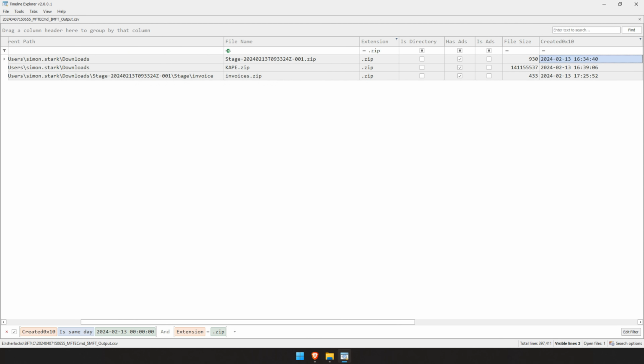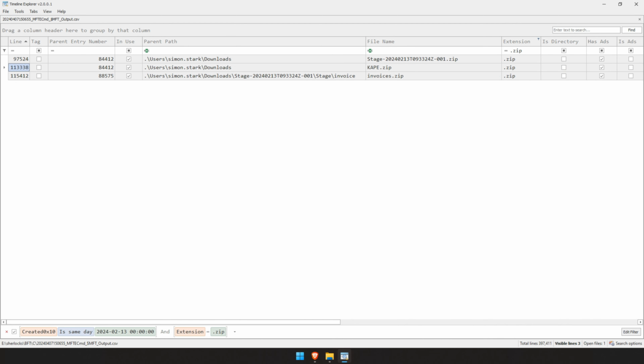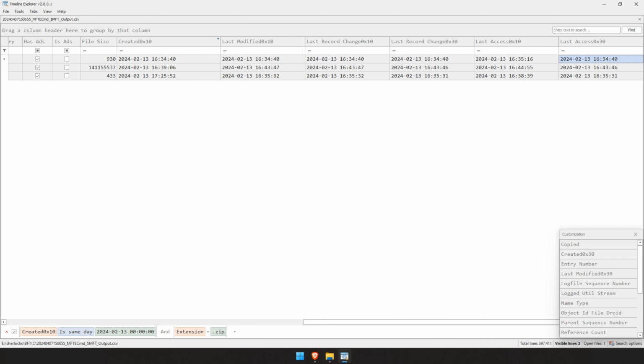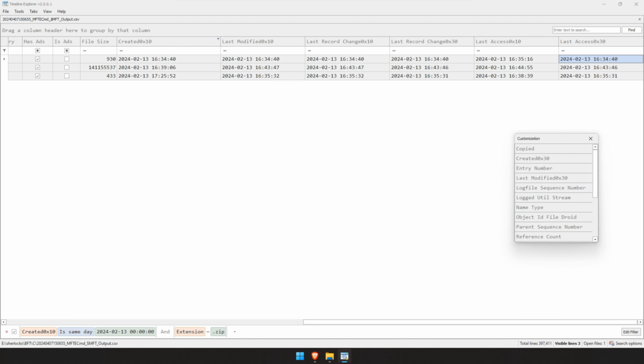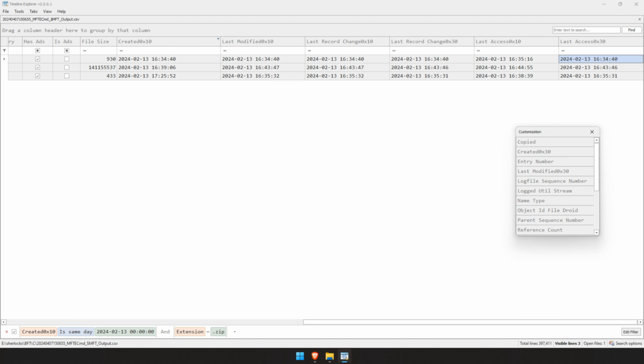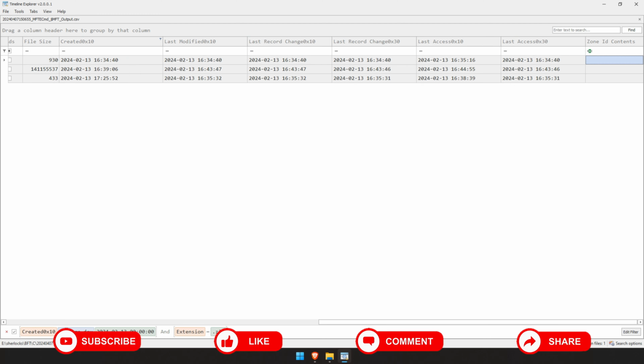Let's check what sort of extra stuff we have, or maybe we made a mistake. Let's choose the column. There should be a column. I think we have hidden it. If I remember correctly, there was one column related to the zone ID contents. There we go. We have added it back. Let's check if we have it.